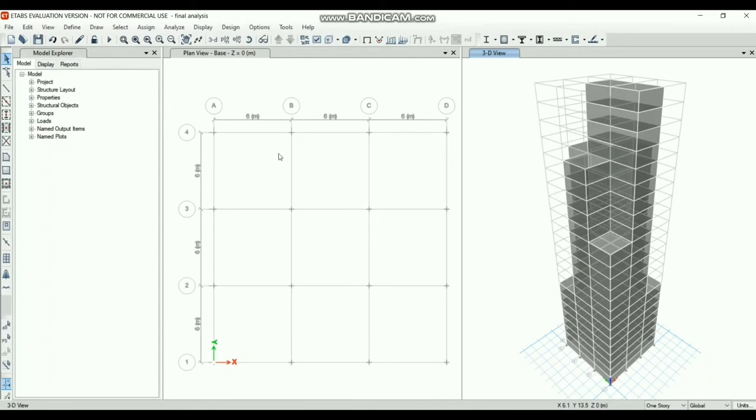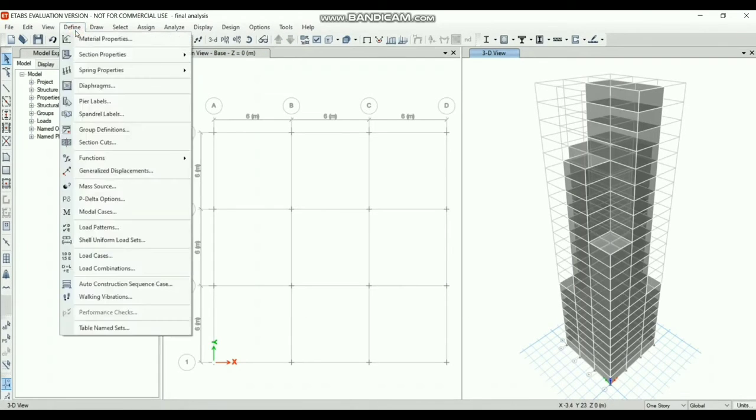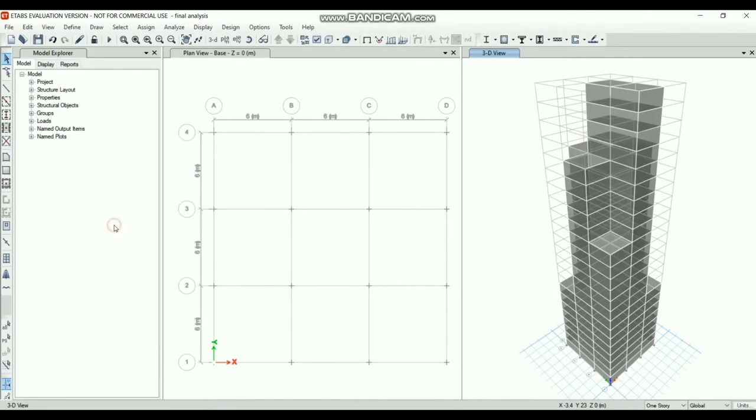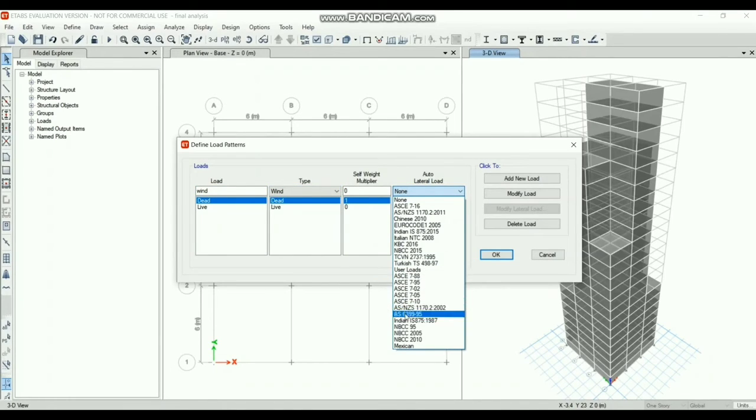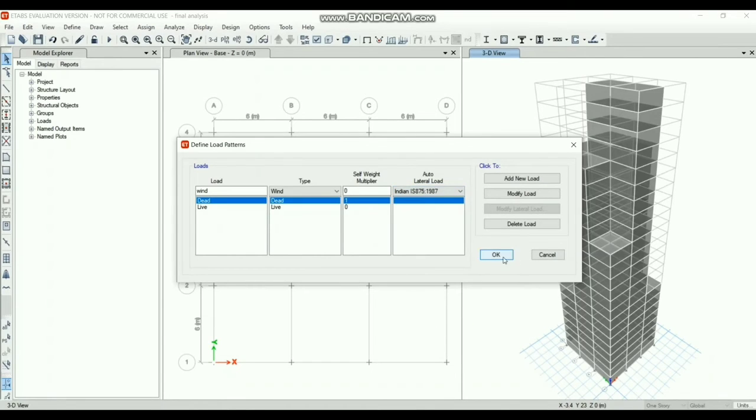Go to the define menu. Select load patterns. Change the load pattern to wind load. Type the name wind. Select the IS 875 1987. Click on add new load.